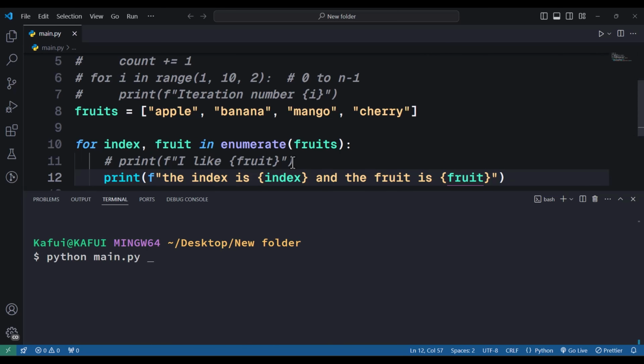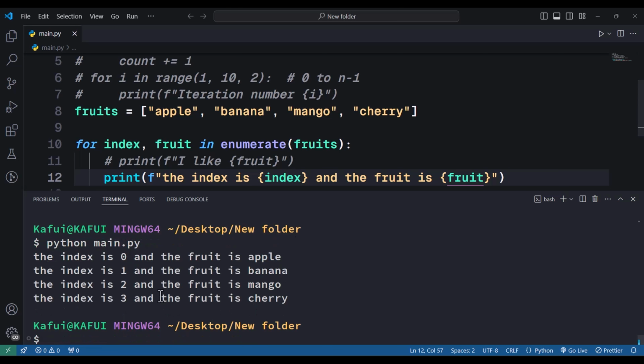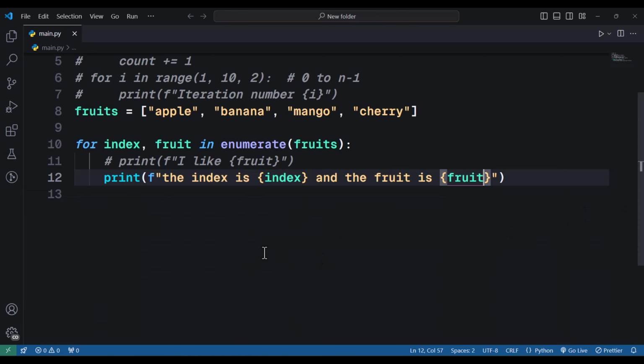Now I go to my terminal and run my file. So you see the index is 0 and the fruit is apple, the index is 1 and the fruit is banana. So in case you want to get the index of each of the elements in the list, we can use the enumerate function from Python.